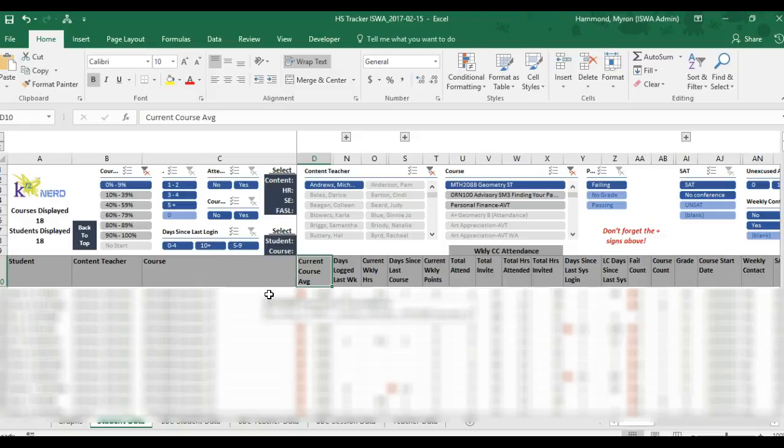For this example, I'm going to use the high school tracker and I'm going to grab my ID numbers from there. In this particular case, I am actually grabbing the ID numbers from the 0 to 9 bucket for one of the courses in our school. To do that, I simply use a tracker and use my slicers to get to my 0 to 9 group of kids.